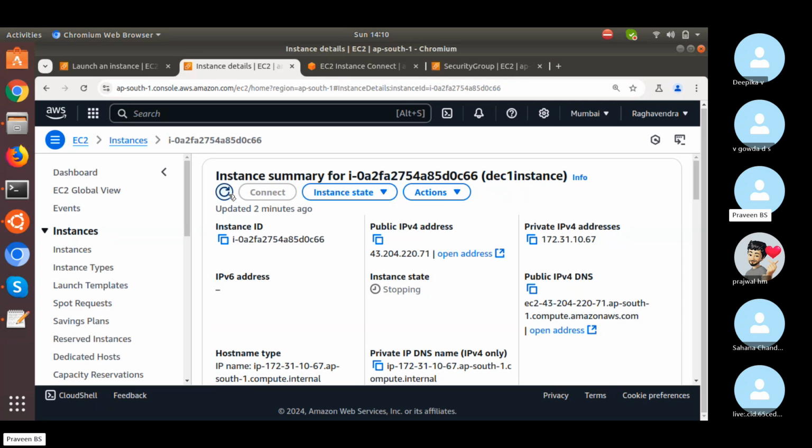You stopped it, so you need to start it to connect once again. Again start the server, sir. Again start back the server. Go to instance state, start the instance. We stopped it from the command line. Again start.